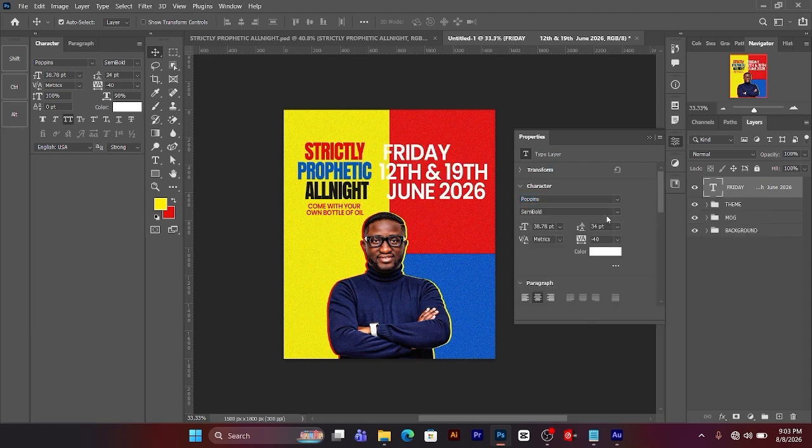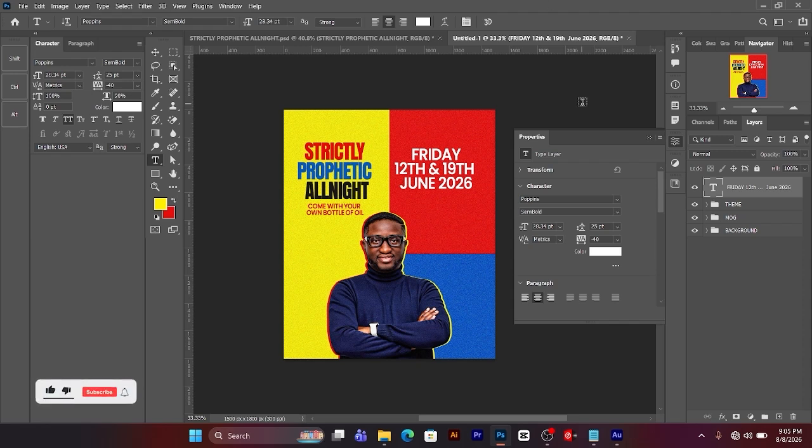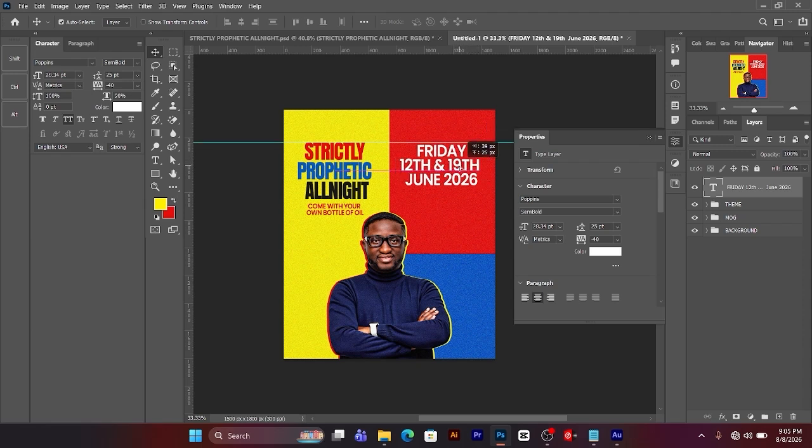Poppins Semi Bold, size 28.34. Adjust the line spacing, trim it a little bit. Set the line spacing to 25. Then set the alignment to center. Bring out the ruler and align the date strictly at the top, so the date is aligned.